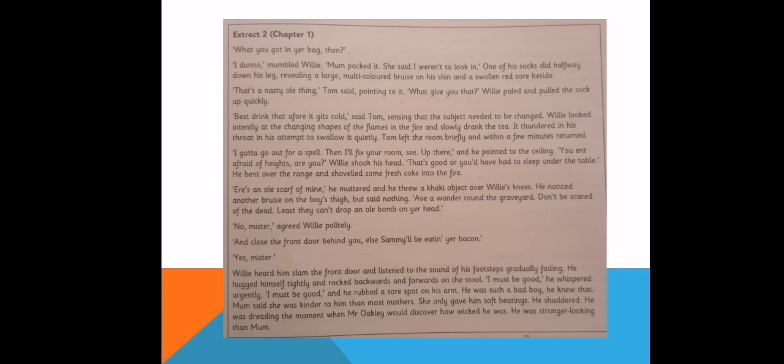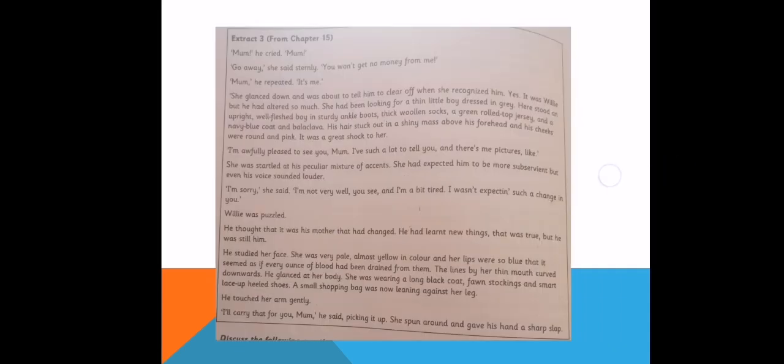All right, let's go ahead and move on to extract 3 now. Extract 3 is a huge jump from chapter 1 all the way to chapter 15. In this extract, he goes back and is sent back home to his mother after, I guess, the danger was over.